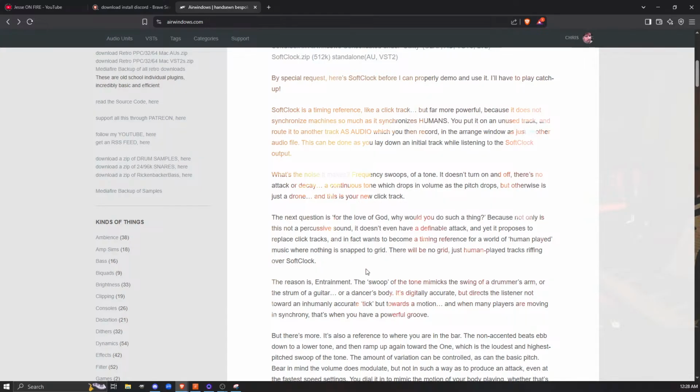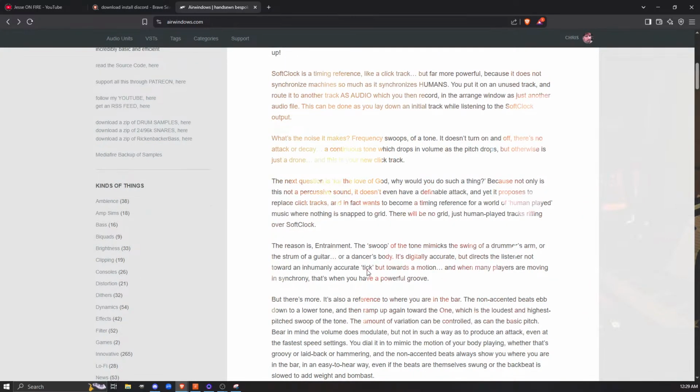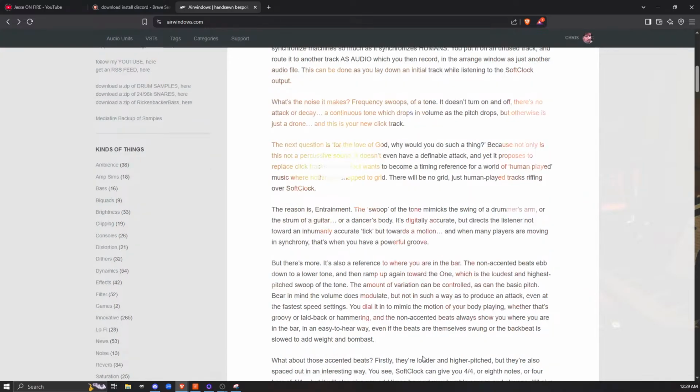But there's more. It's also a reference to where you are in the bar, not the drinking bar, the musical bar. The non-accented beats ebb down to a lower tone and then ramp up again toward the one, which is the loudest and highest pitched swoop of the tone. The amount of variation can be controlled, as can the basic pitch.